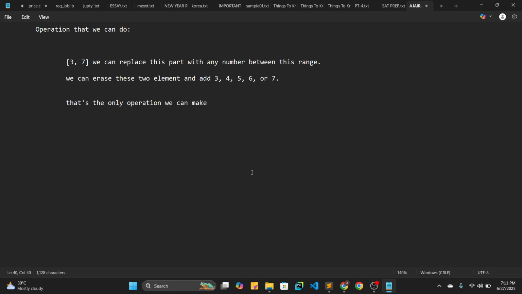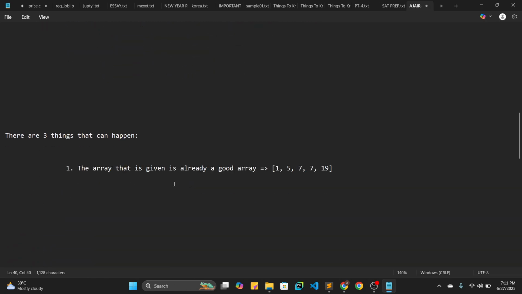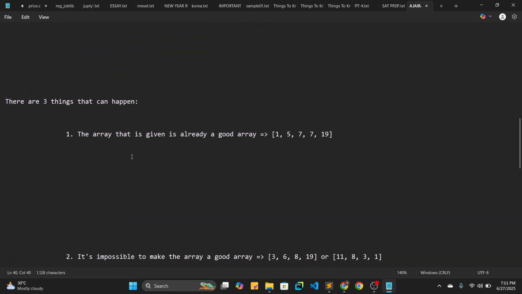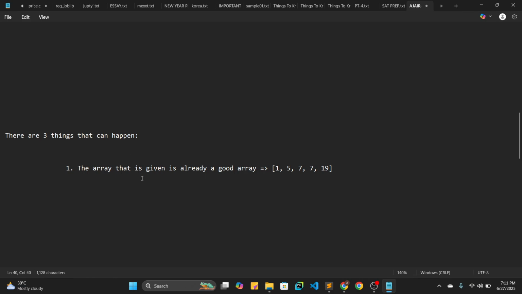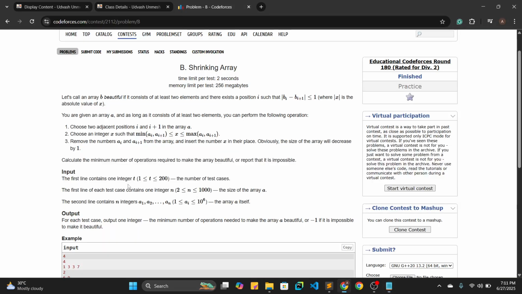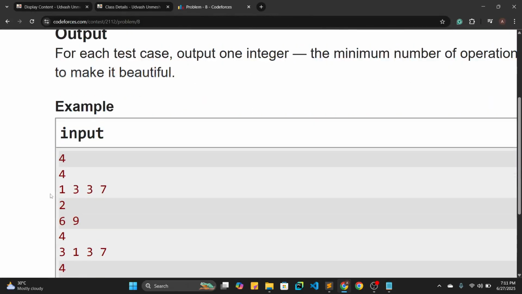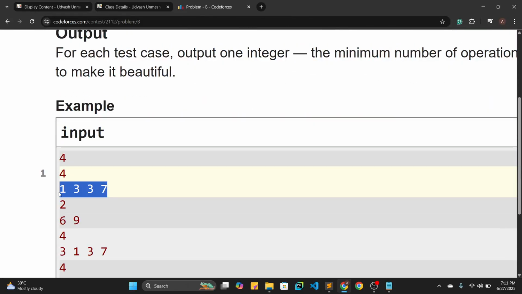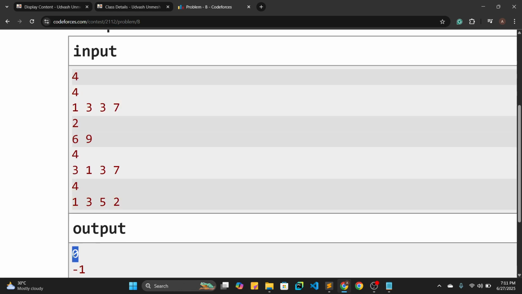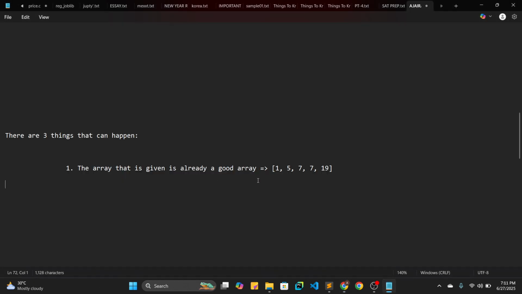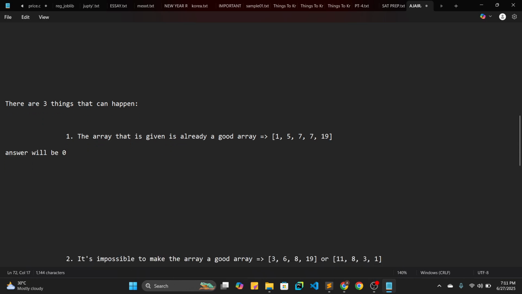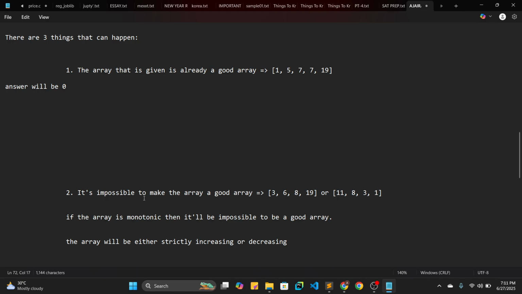So in this problem, there can be three scenarios. The first case: the array given to us is already a good array, like the first test case. As I explained, the array is already a beautiful array, so we don't need to make any operation on it. In this case, the answer will be 0. In the second case, it will be impossible to make a beautiful array.